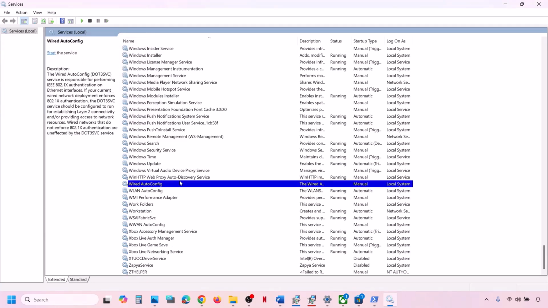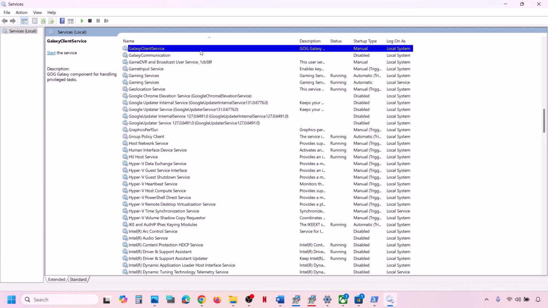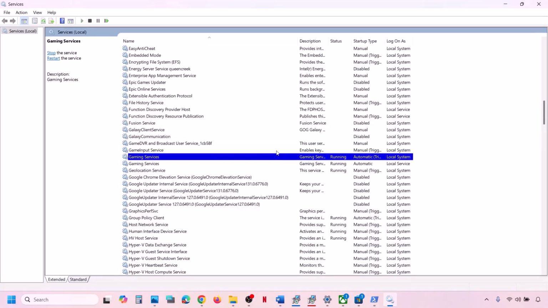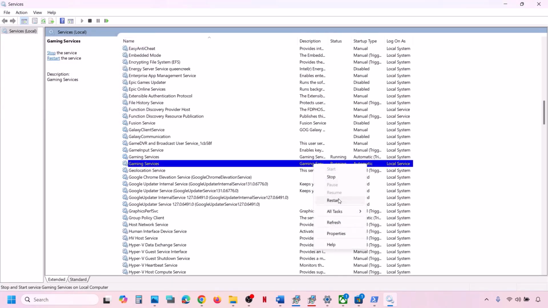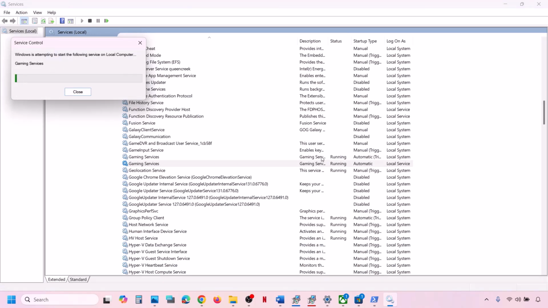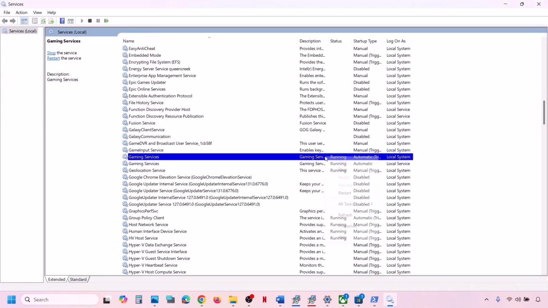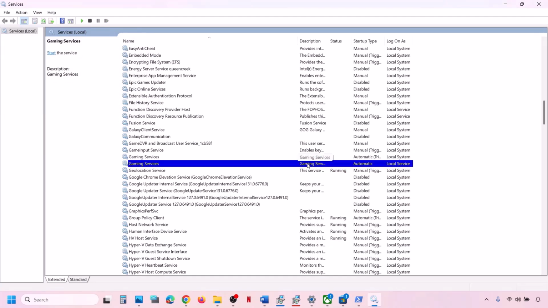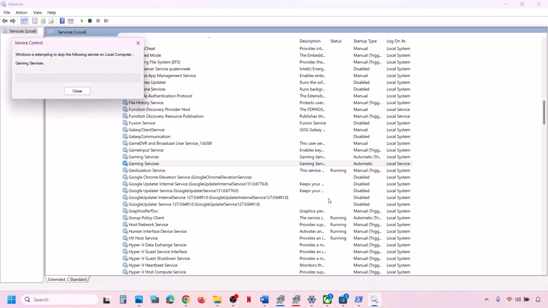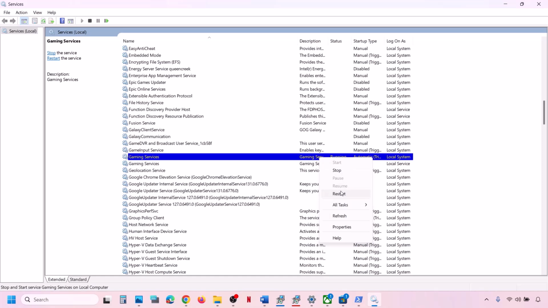Now find gaming services in the list. Gaming services. So here you can see gaming services. Make sure gaming services are running. If not running, make a right click on restart or start. Now, if the gaming services is already running, in that case, you can stop it, make a right click and then stop it, and then you can restart it once again. So make a right click and then click on restart.